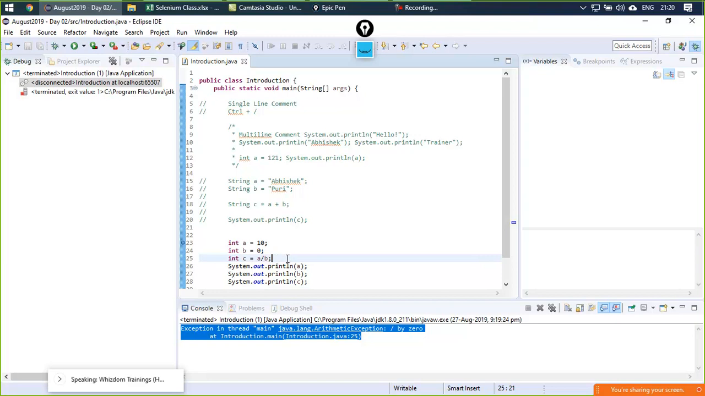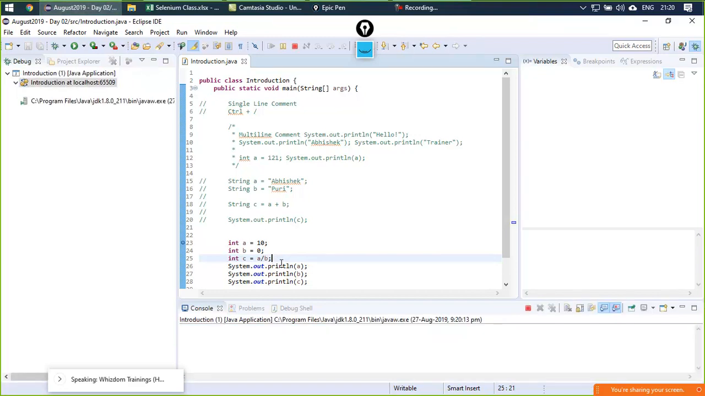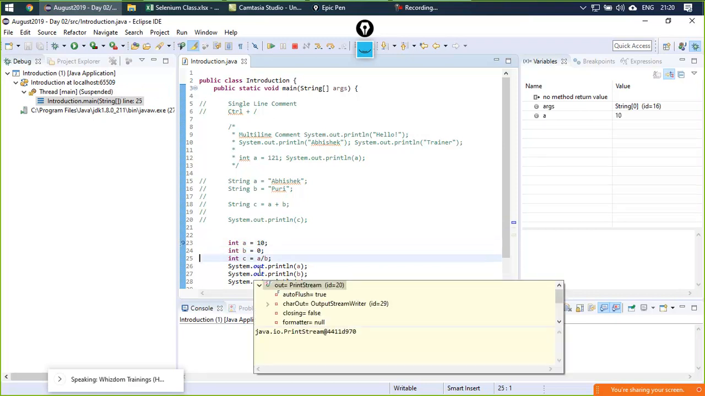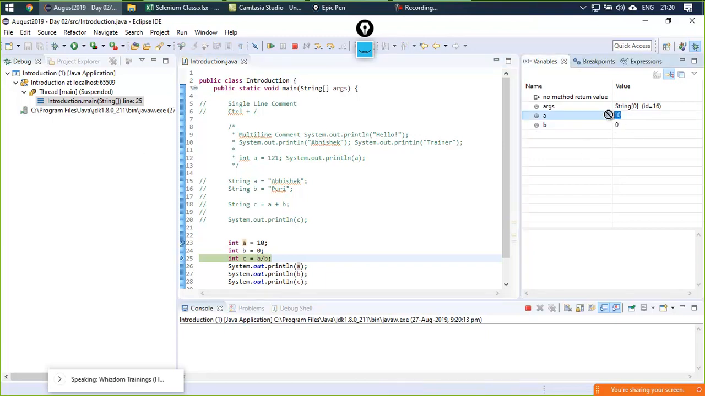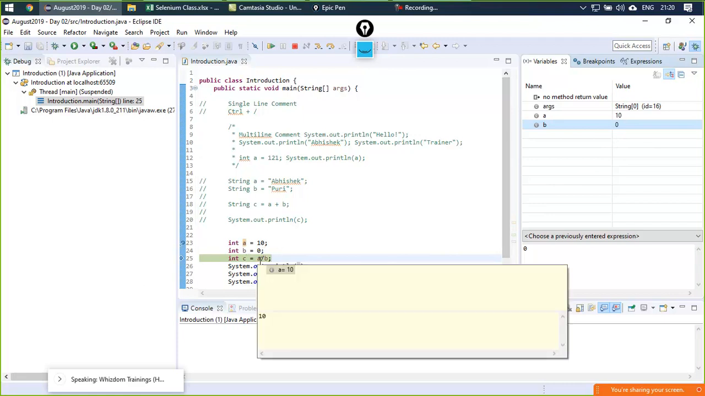Now I got to know that this is the line where I'm facing issues, right? I'm trying to divide 10 by 0. Let me just run it once again, and you can see that I'm on this line. A has the value 10. You can notice it over here. B has the value 0. You can notice it over here, and then it tries to execute and it fails, right? This was about exception handling. We would be discussing this again when we work with Selenium, right?